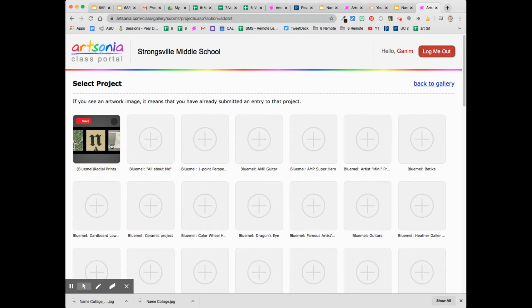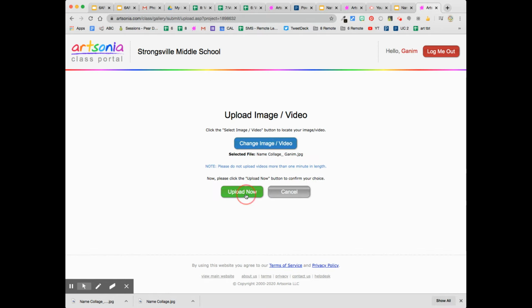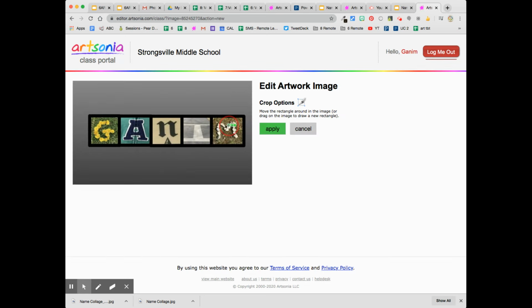So I'm just going to click Add New Artwork, find the album that you need to upload it to, which is your teacher's name, or hashtag your teacher's name, Remote Learning, select the image, and then it's going to be in your downloads folder probably. So I'm just going to search name collage, and it was name collage Ganem, open. And you'll see a preview, and this is a lot more user-friendly than your phone, doing it on a computer.